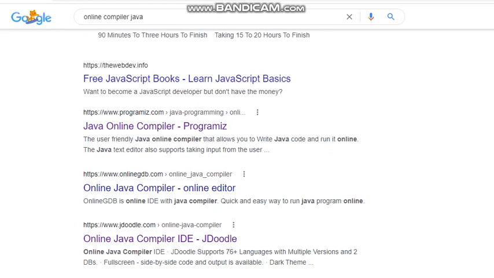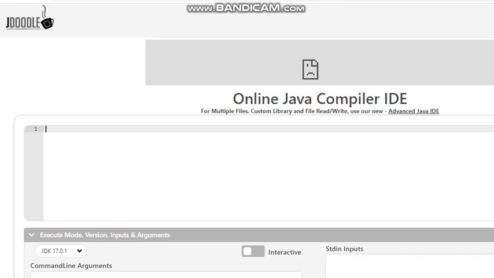I used to use these two online compilers directly in the class to run the programs using the LCD projector screen. You can take up any one of them, either Programmiz or JDoodle. Here I have selected JDoodle and opened it. Now this is the page of the JDoodle online compiler. It displays the online Java compiler IDE.